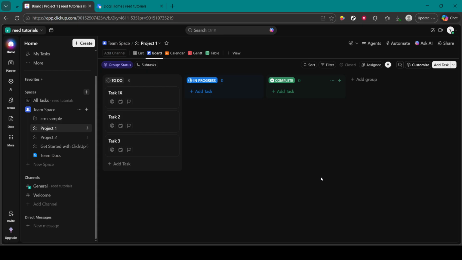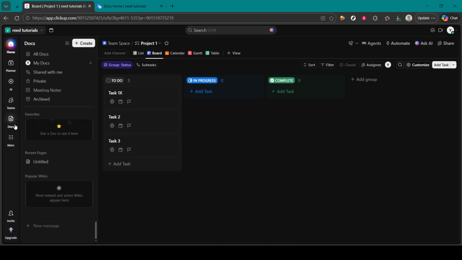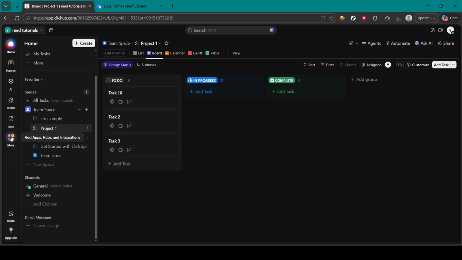Start by opening your ClickUp workspace in your browser and signing in as you normally would. Once you're in, look to the left-hand sidebar. That's your main navigation. If the sidebar is collapsed, hover near the edge or click the expand icon so you can see all options clearly. Find Docs in that left menu and select it.